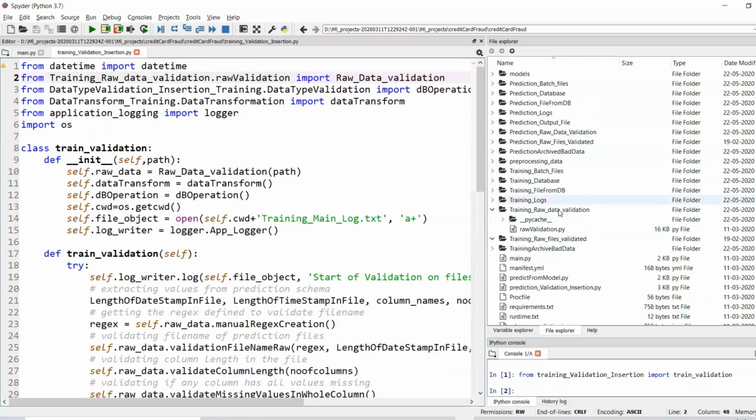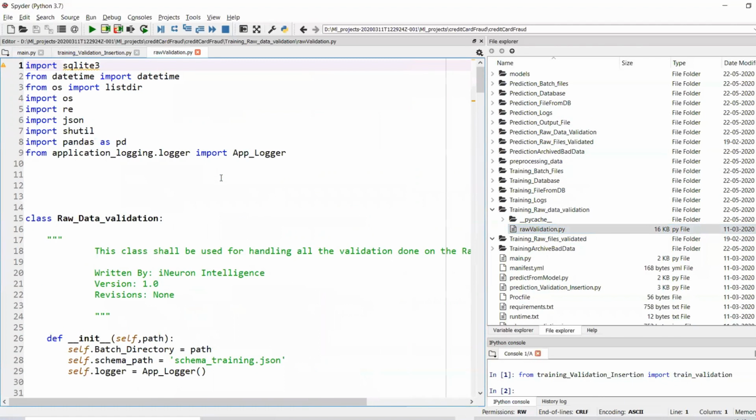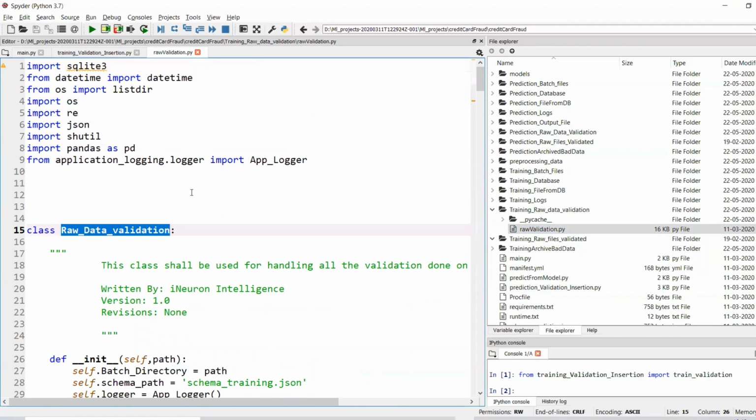So here is that particular folder, and inside that you're calling this file, right, raw validation. Now inside this raw_validation.py, I'll be having a class which will be something like raw_data_validation. If you don't believe me, just go over here, check it out. So this is my class that will actually be used.